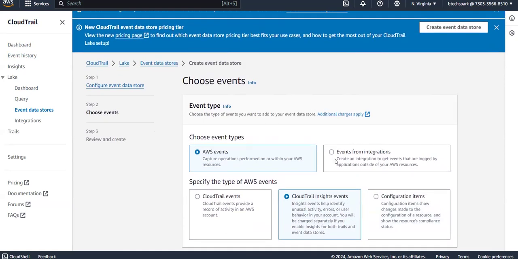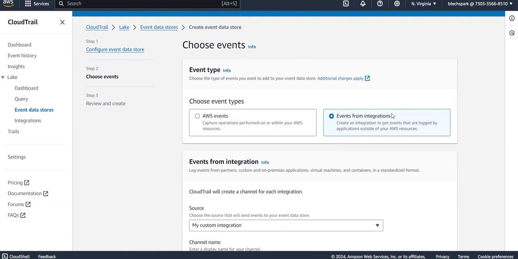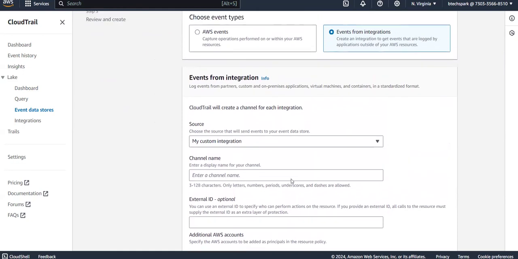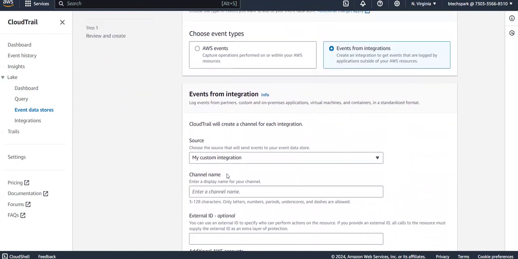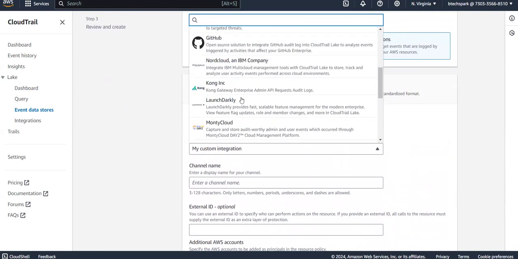Also, you can save the events which happened outside of your AWS account as well. Here you can see create an integration to get events that are logged by applications which are outside of your AWS resources. Those related logs you can also store here. You just need to provide the source. It integrates with multiple sources.